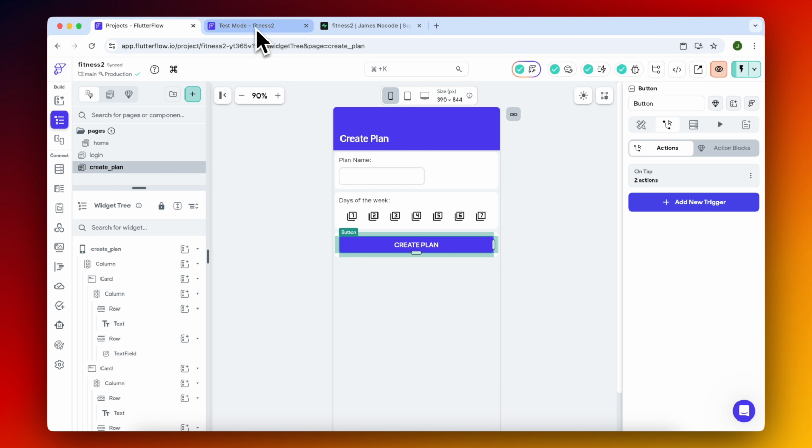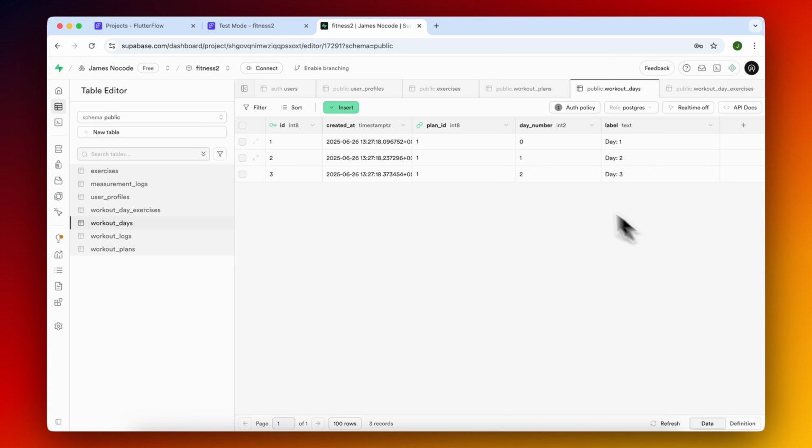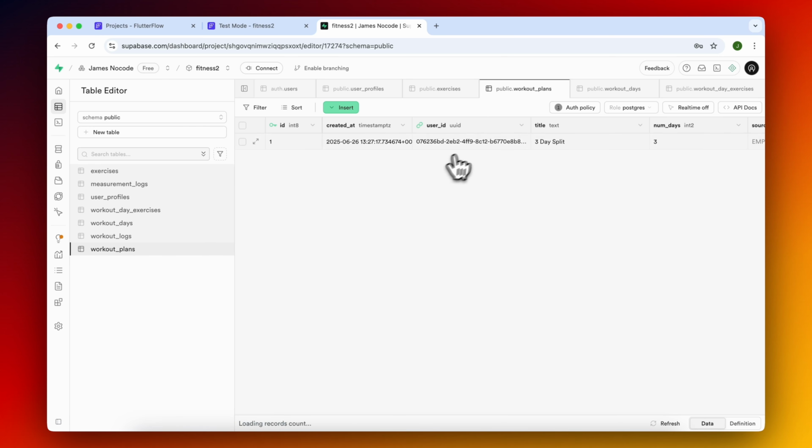So now let's run our app and see if it actually saves it correctly. All right. So let's say the plan is a 3-day split, and I'm going to say Monday, Tuesday, Wednesday, just to keep it simple. And I'm going to say create plan. All right. Let's see what we have. Let's refresh it. There it is. Workout days. It has the plan ID, day 1. Yeah, it's perfect. And we should have a record here.